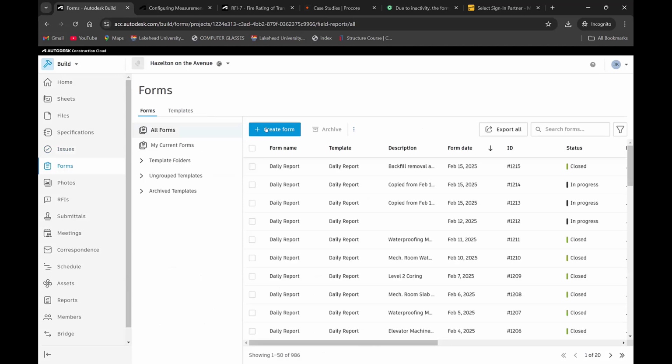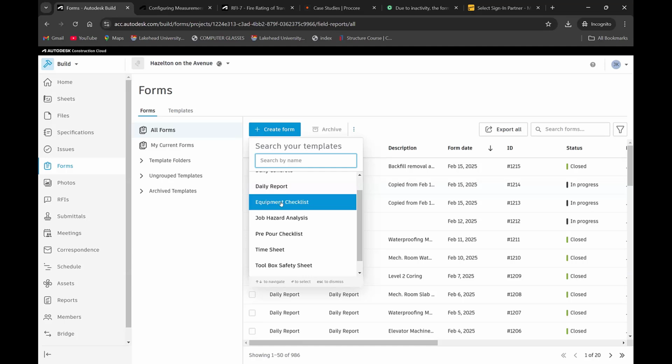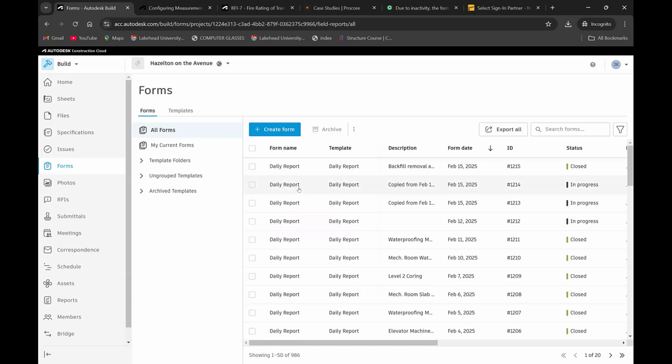So once you click on create a form, you can see that daily concrete is the one going on site. The daily report is being done by the site super. He takes the pictures and writes what's happening at site. That way the builder can see this report and read what's going on at site. All these reports you can create as a site team, and then everyone will know.